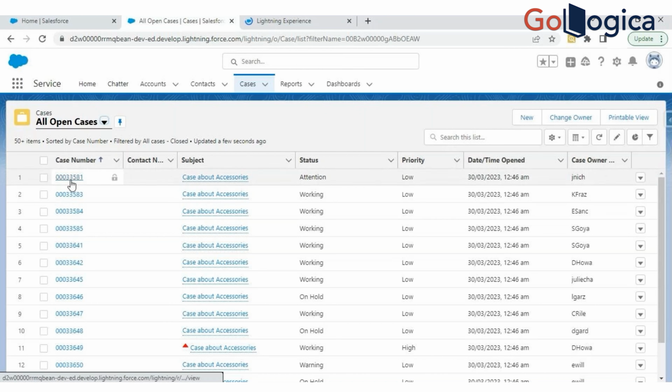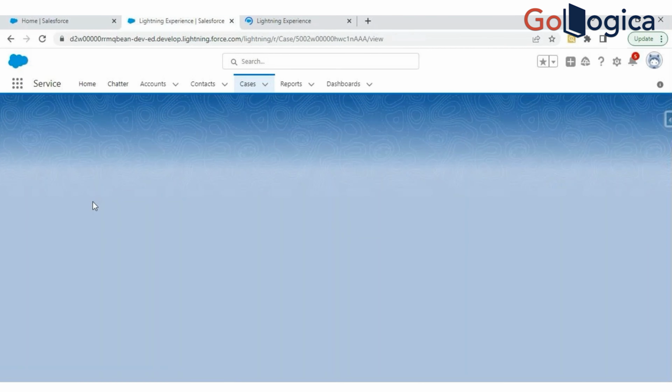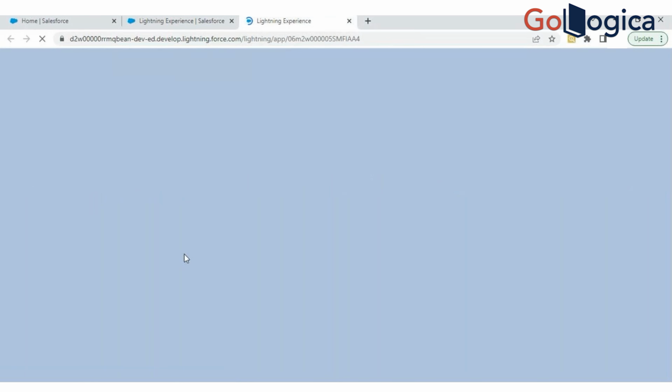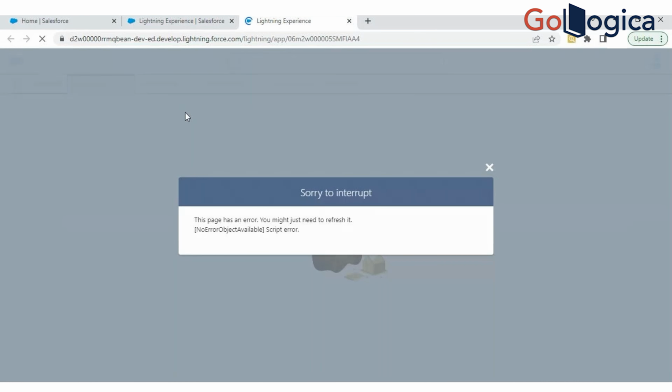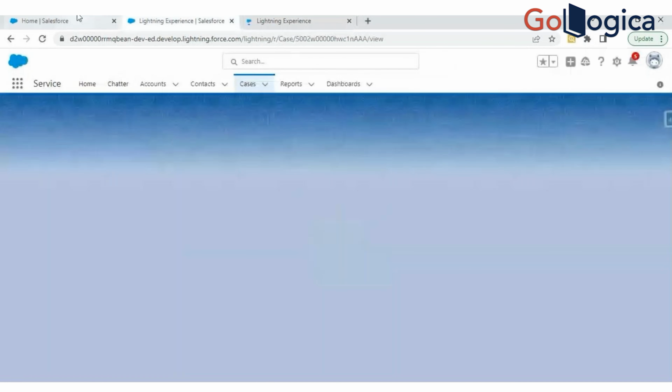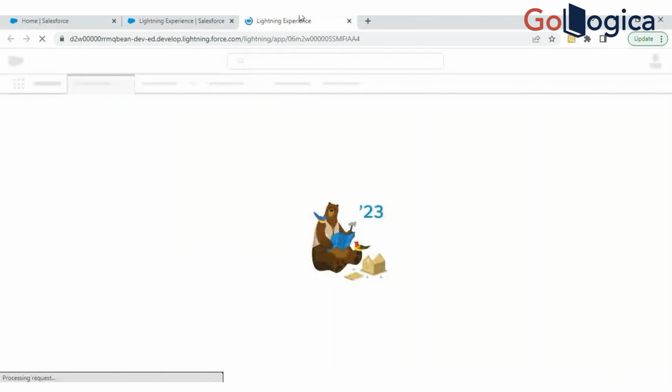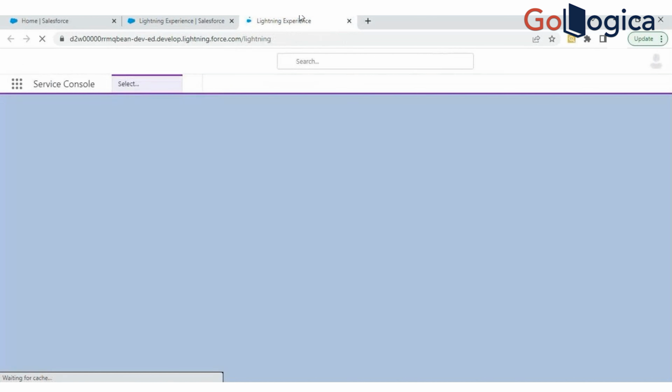Get it? If I click on this first record, I would be able to preview only one record. If I want to see the next record, we have to navigate back to the object, and then only can we preview the second record. That is a standard navigation. And in console navigation, what happened? We can preview multiple records simultaneously.